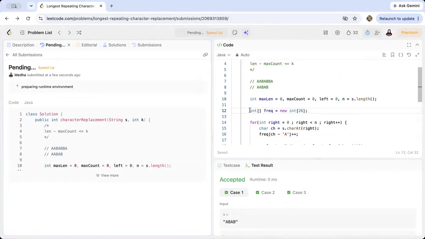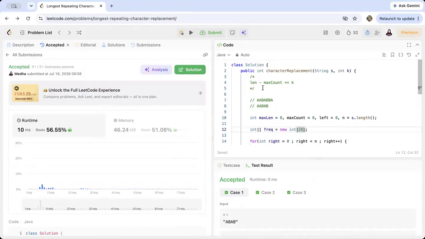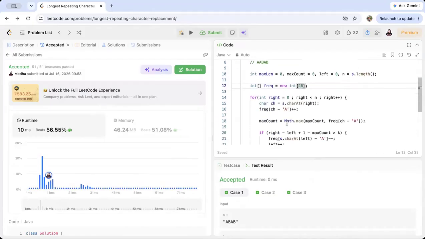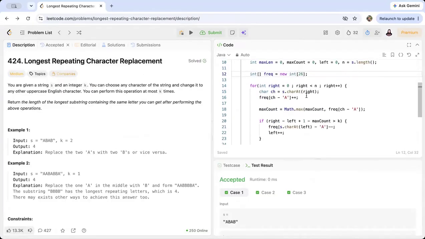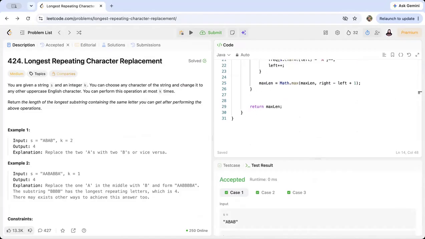So now we know that our space complexity is constant because we're using this frequency array, which will at max store 26 characters. That is why our space complexity is big O of 1. And coming to the time complexity, our time complexity is big O of n. So yeah, that was it from my end. Thanks for watching. Bye.